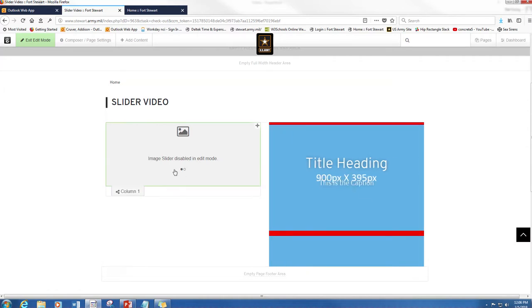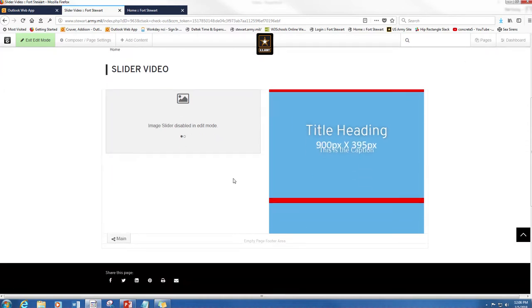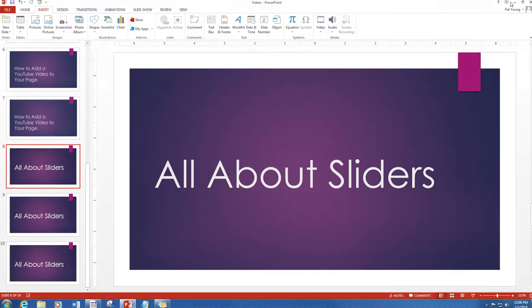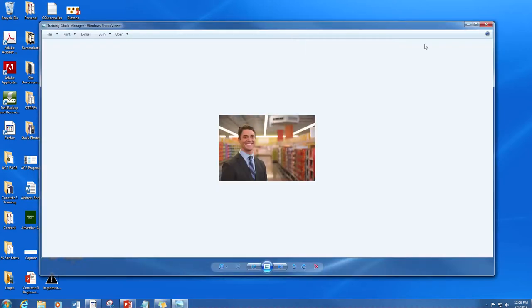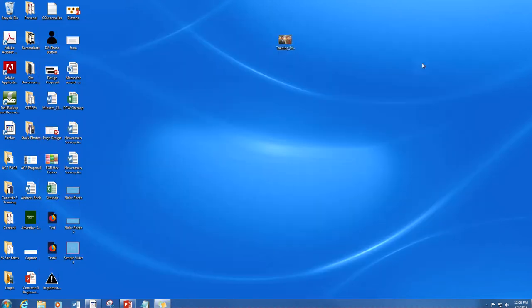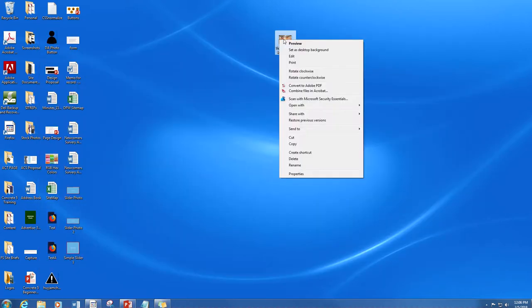Okay, so that's these, and then I was going to show you guys how to resize the photos. I know that all of us have government computers, so we don't have any kind of cool high-speed software. So the easiest way to resize an image for us right now is Paint.